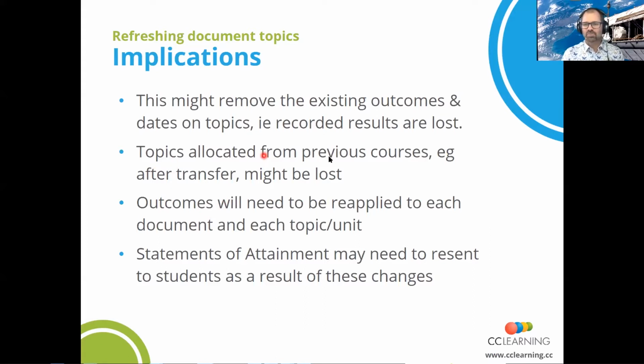Topics allocated from previous courses, for example after a transfer, might also be lost. If someone attends a training course, achieves a certain number of topics, and partway through transfers to another course, there's a risk that by removing everything on the document and replacing it with new topics, you may remove the previous topics. So be aware of the impacts and keep a close eye. How many topics are listed before the transfer? How many are listed after? Were there any that had outcomes before, and do they appear once we've transferred the student into the new course? It's important to keep track of that during a transfer process.